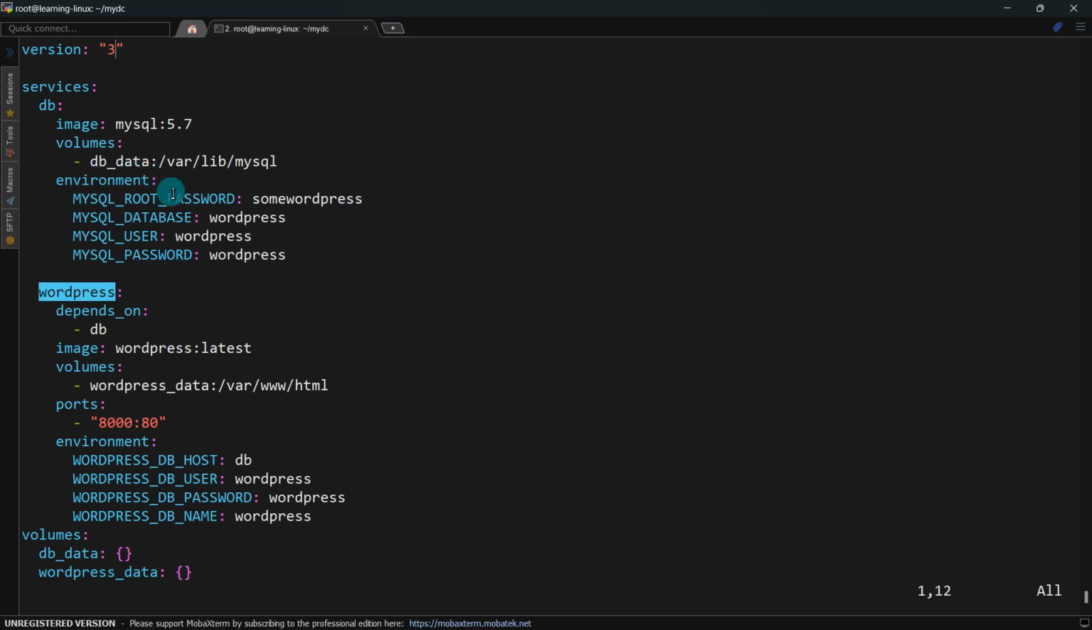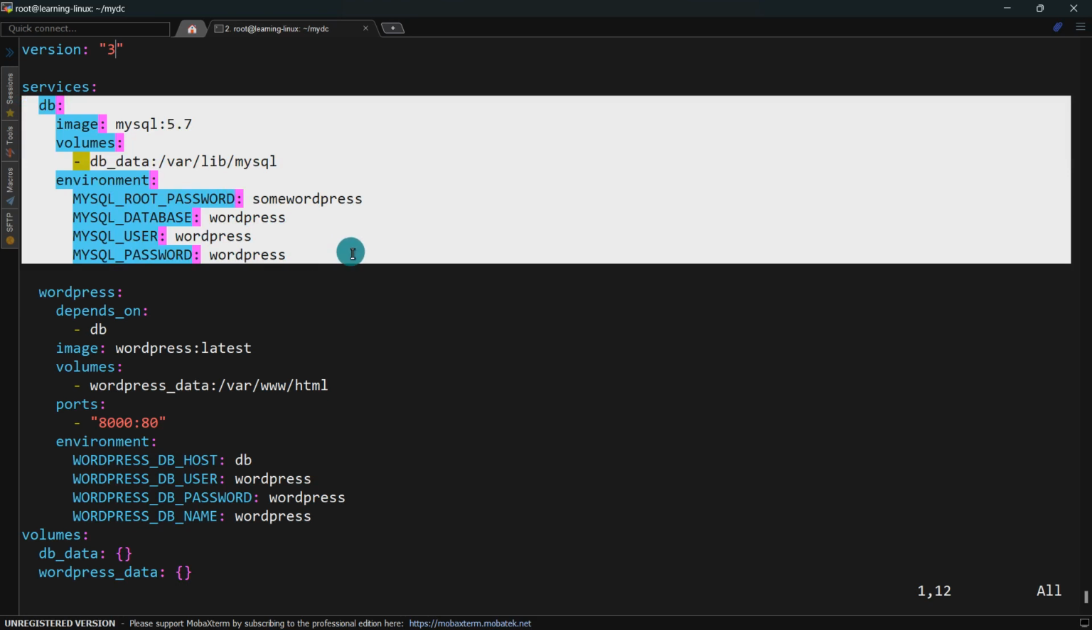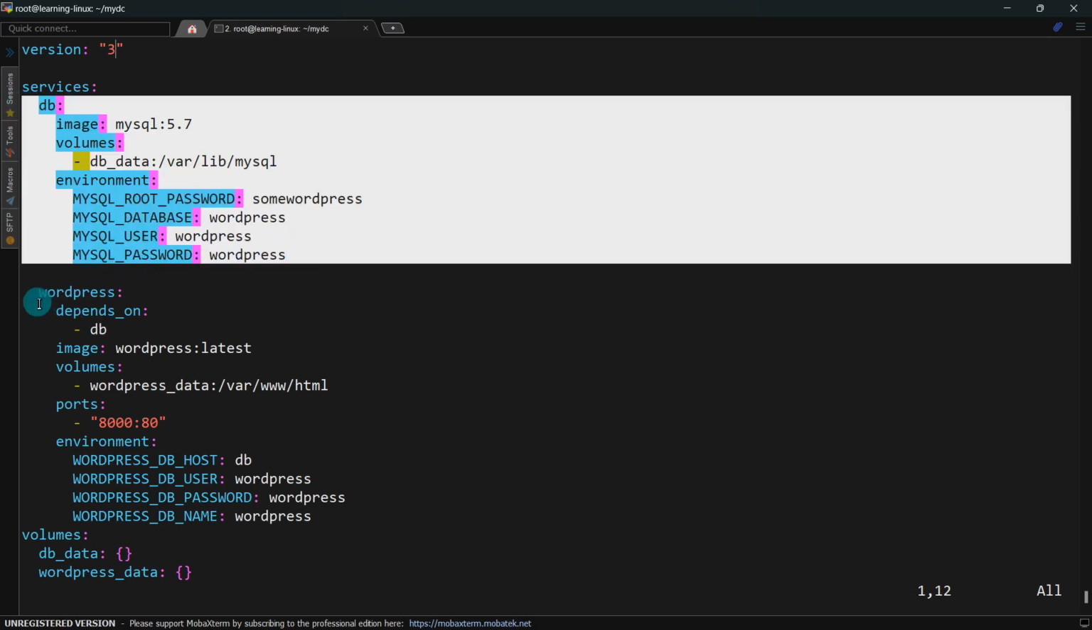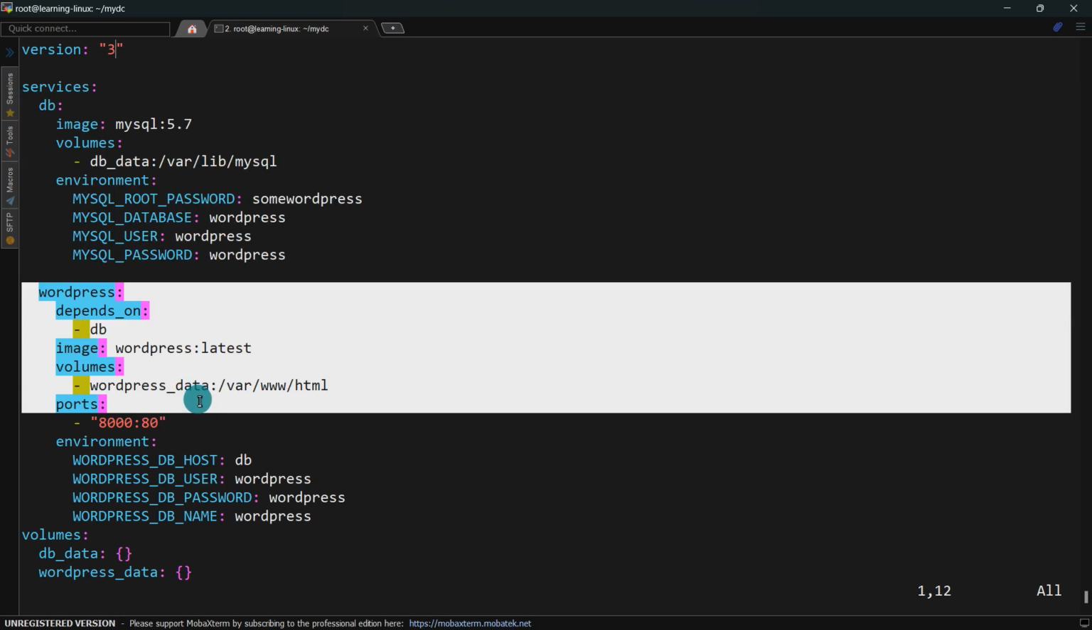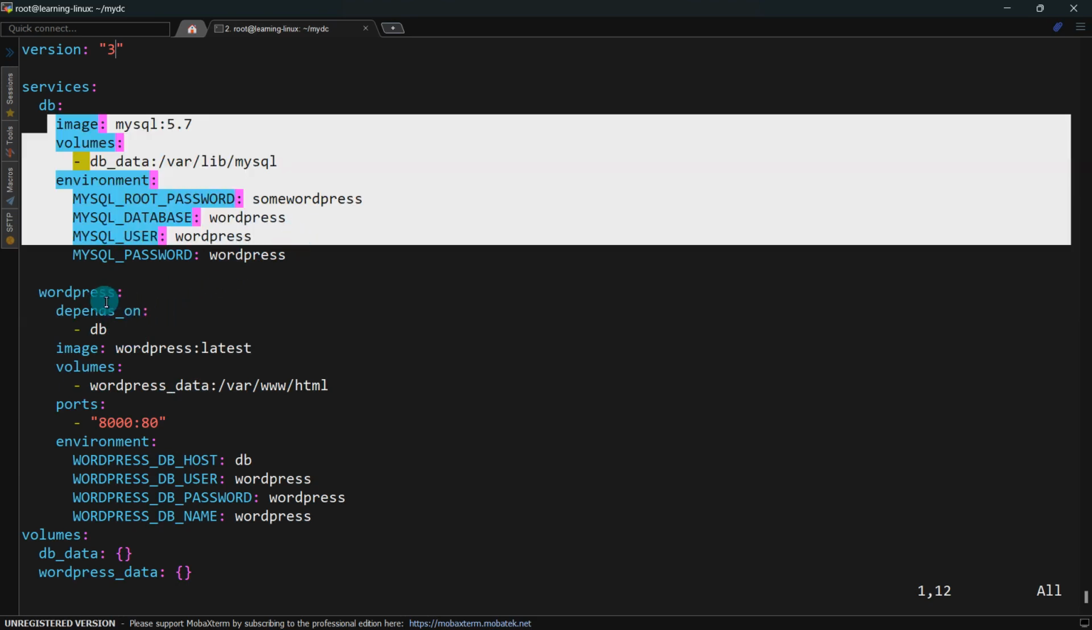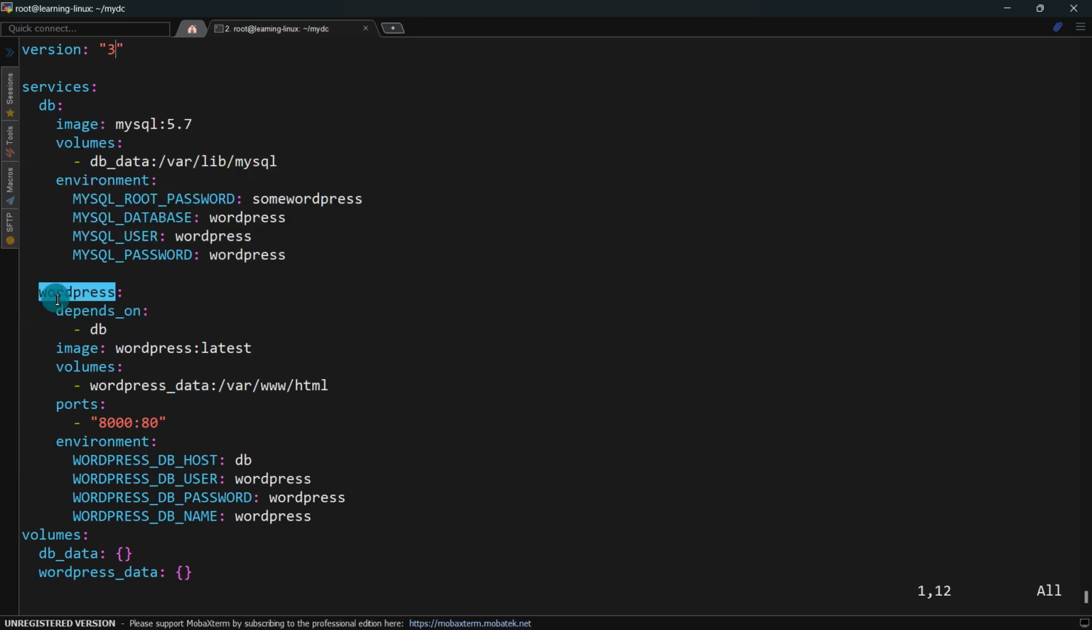So whenever I say docker compose up -d, a container will get created from this and a container will get created from this as well. So two containers will get created at a time. Okay, so depends on DB. We can say that till the time this container is up and running, this WordPress-related container will not get started. That is the meaning of depends on. Once this container gets created, only then will the WordPress container get created.